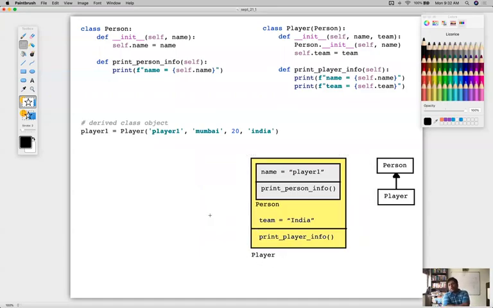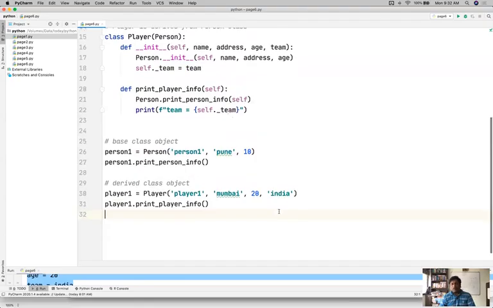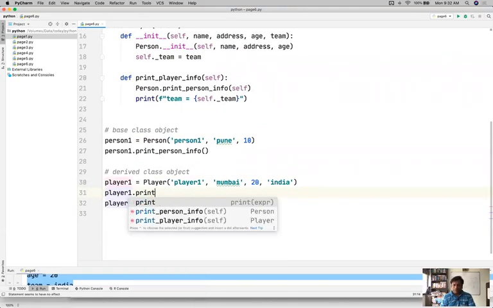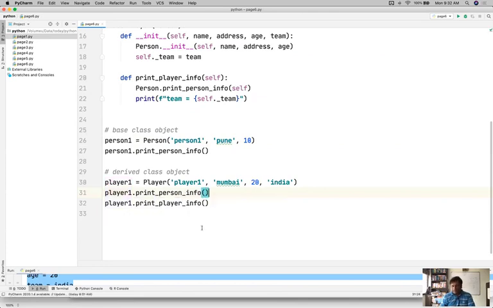I'm trying to show you some kind of reusability concept again. When you talk about this player class, you see that it has two methods: print player info and print person info. You know that print person info is given by person and print player info is given by player. Think about this requirement. When I call player dot print person info, let us see what happens. If I call print player info, there is no problem.